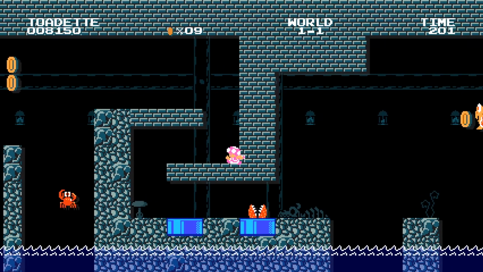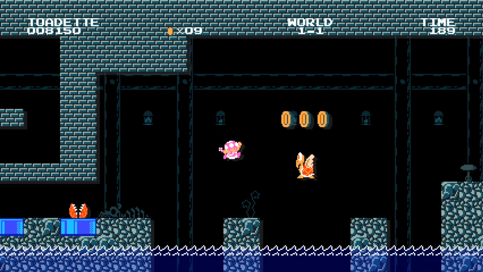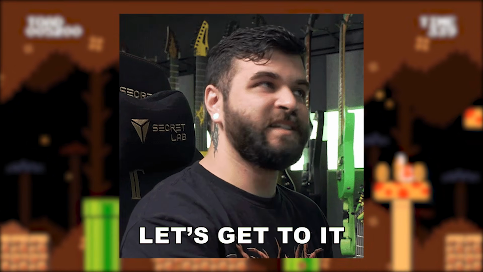And this is precisely what this video is for, to show you how to use the level editor in Super Mario Bros. Remastered so you can create some awesome levels with it. Without further ado, let's get to it and start from the beginning.